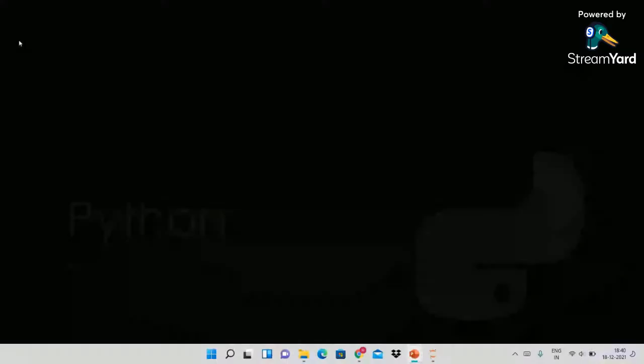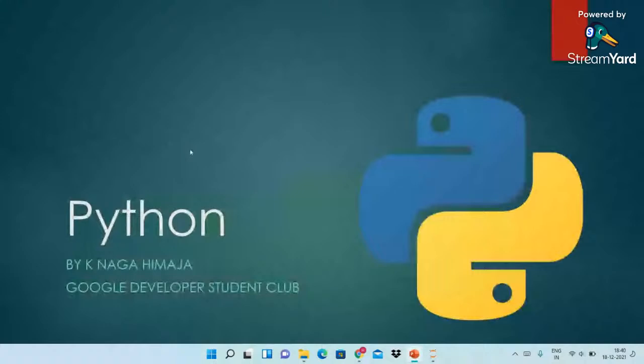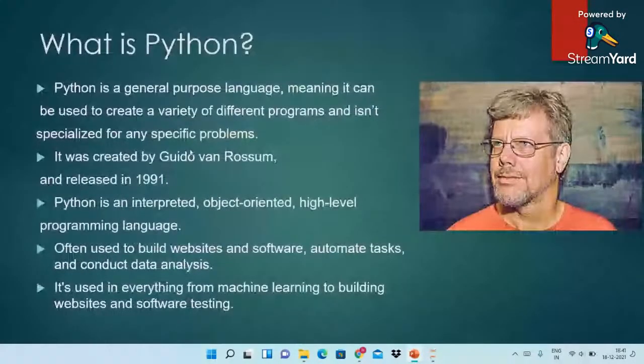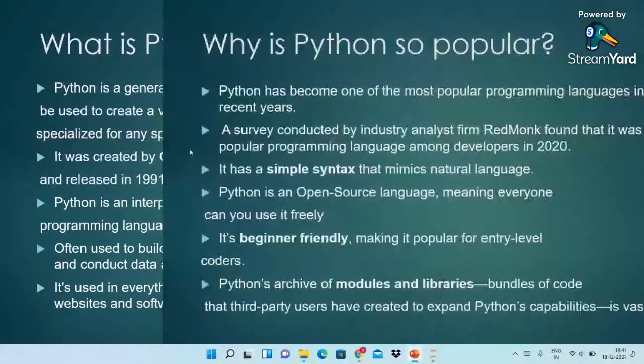In the previous class, we went through Python. We discussed what Python is and why it is used. As we discussed, it is a general purpose language that can be used for a variety of different kinds of programs. It was created by Guido van Rossum and released in the year 1991. It is an interpreted, object oriented, and high level programming language, which means it is easily understandable by the coder, the one who is writing the program.